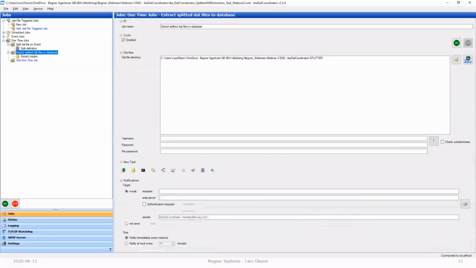Then the next, because now we have all the split dat-files, we would like to perform an extraction routine on those split files. So it means that we point out again where the dat-files are. Now it's the splitter folder. I say map because it's map in Swedish for folder. Sorry, it's the splitter folder we are going to look in.